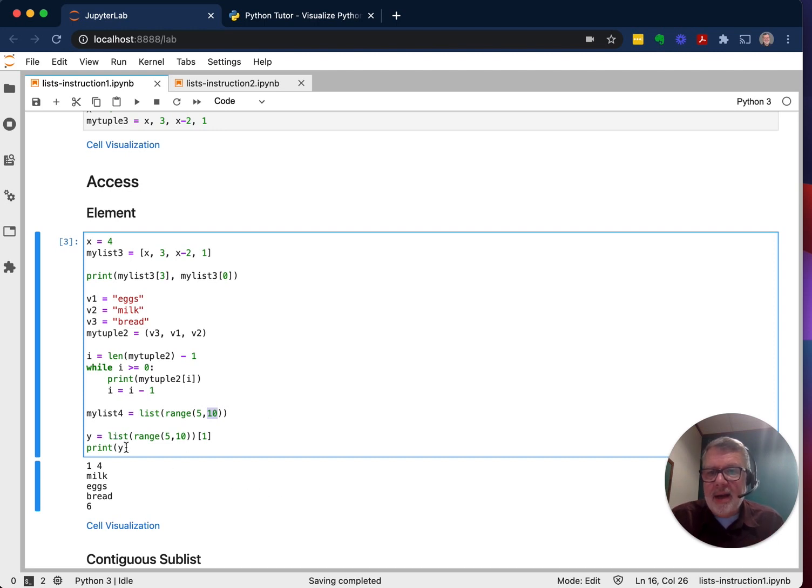And then I can use that as the list and use the access operator with index 1 to get a particular value from that. More of that as we go through and look at the visualization.